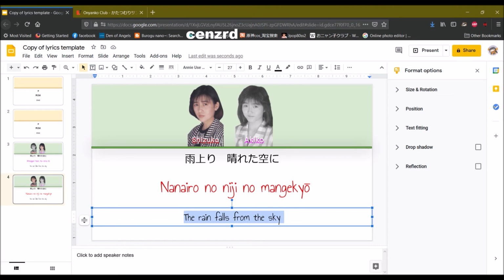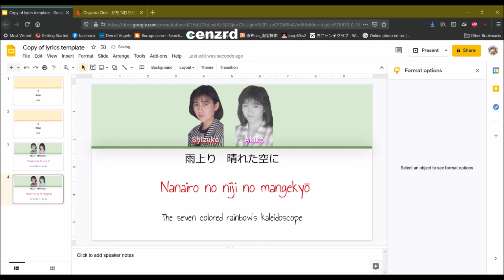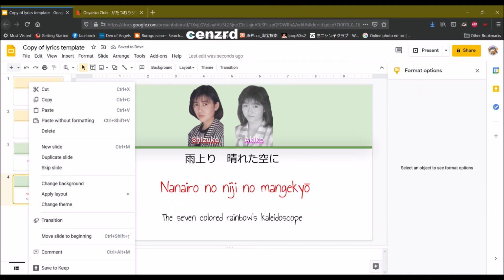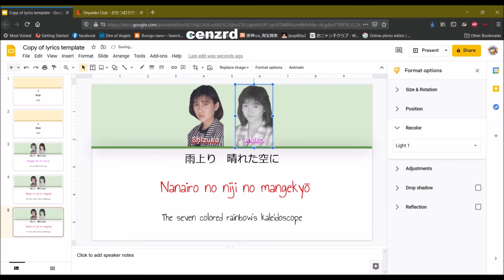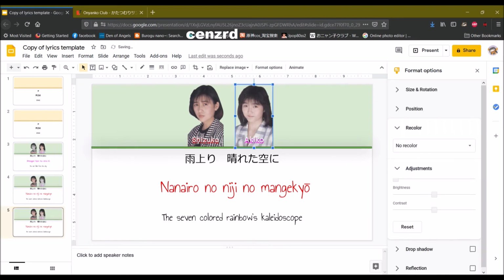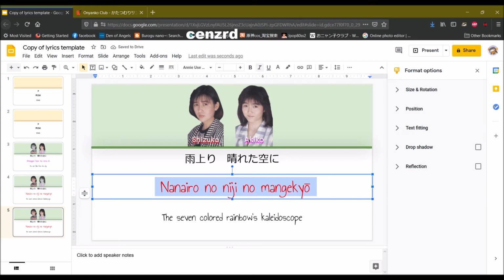And let me change the translation. This is Onyanko, so something like the 7-colored rainbow kaleidoscope. That's a really stupid translation, but that's just off the top of my head, so cut me some slack, guys. Then basically you're just going to do that, and then you go to both singing. Just hit no recolor, and I usually just make it black.